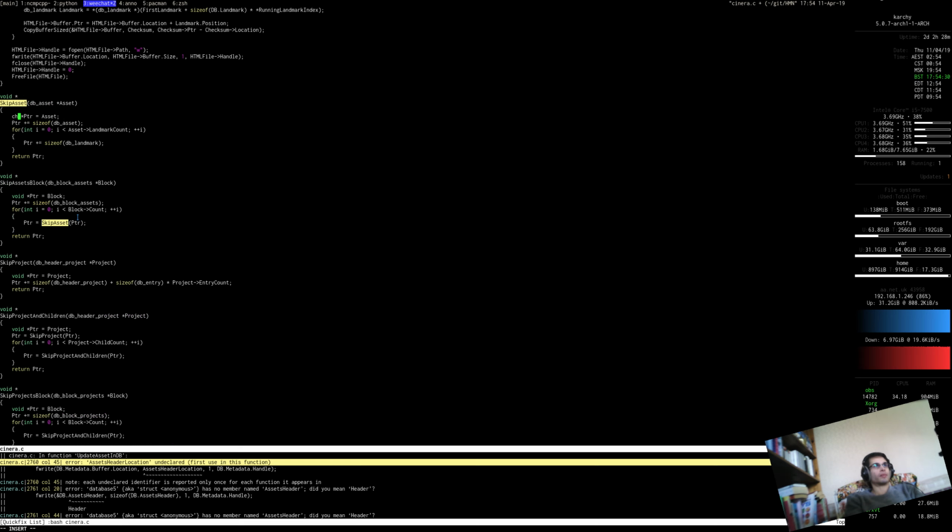But when you're actually operating on these, you should be talking specifically about characters. The skip asset is taking a pointer. So the pointer is going to be a char star, which is not a DB asset. Is it?